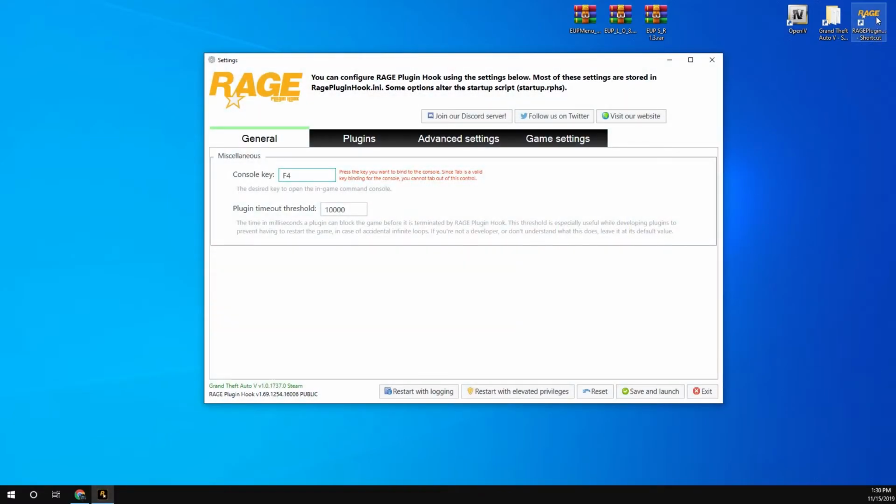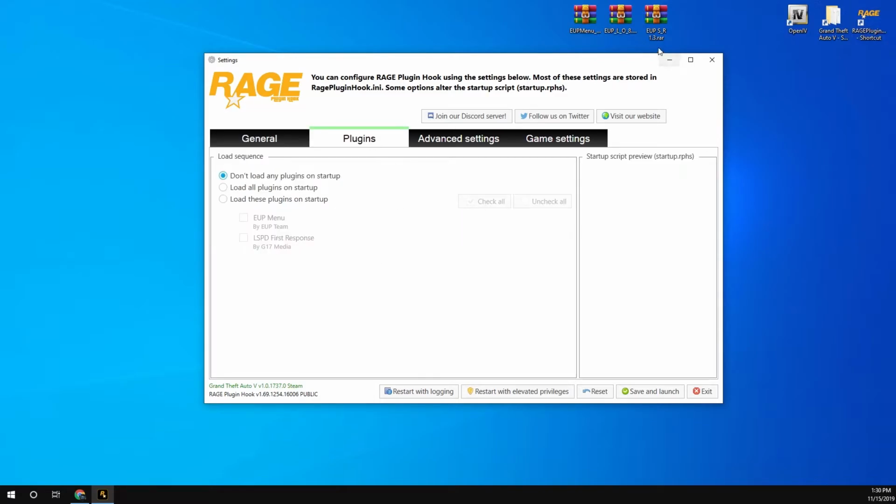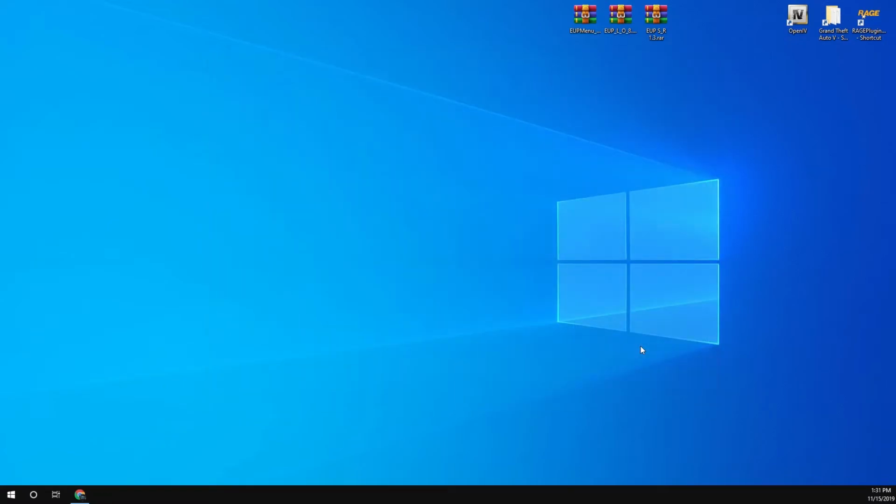So when you click on RAGE Plugin Hook, you can press the shift key to get this menu up. With EUP, this is actually a plugin, so you can load it on startup if you want to, or you can load it when you're in game with the F4 console. The best thing to do is load all plugins on startup. That means all these plugins listed here will be loaded when the game is starting. Just a tip, to save you typing in load all plugins in the F4 console, or typing in individual ones each time. Just press save and launch, and wait for it to launch.